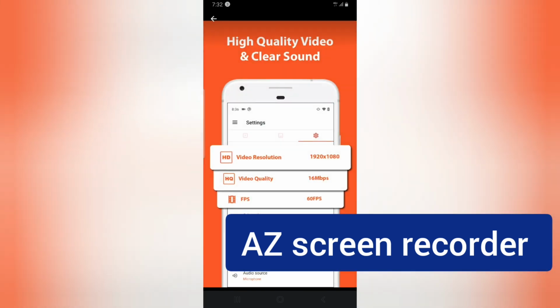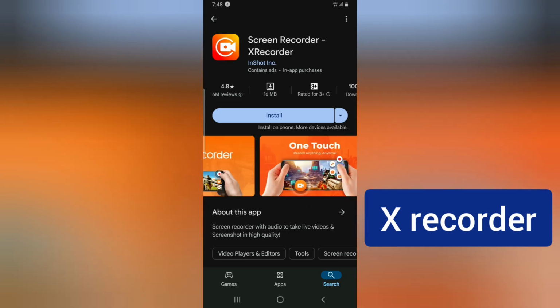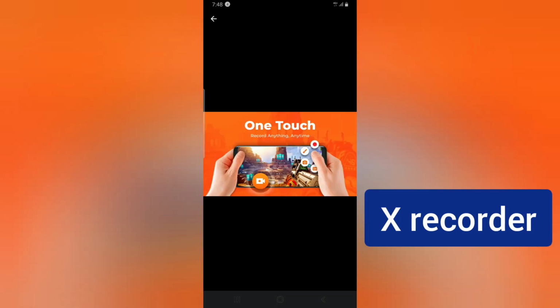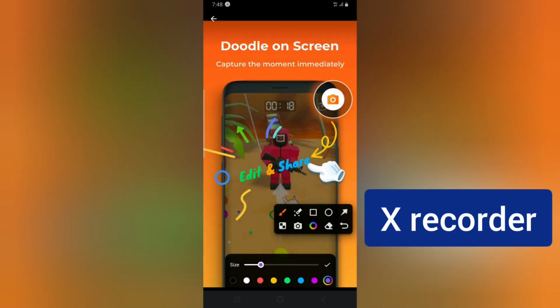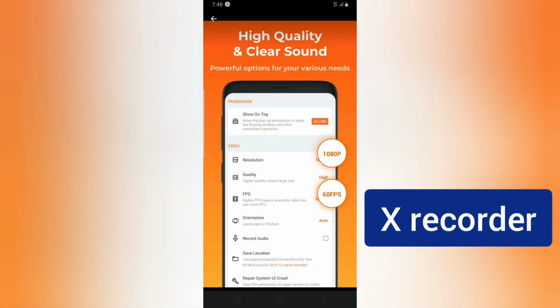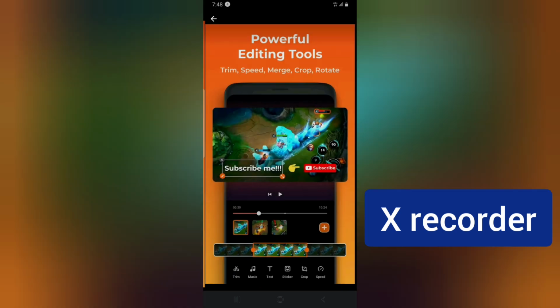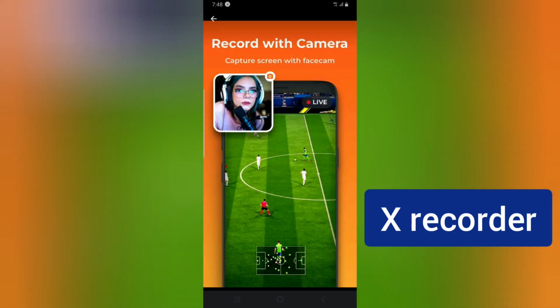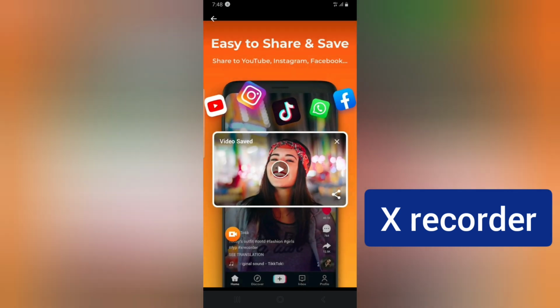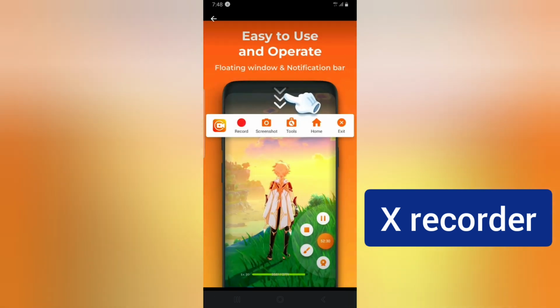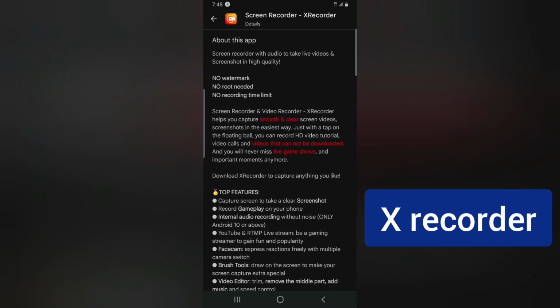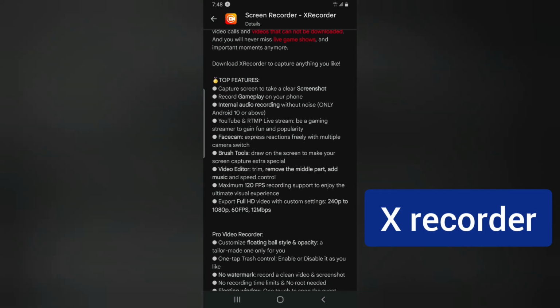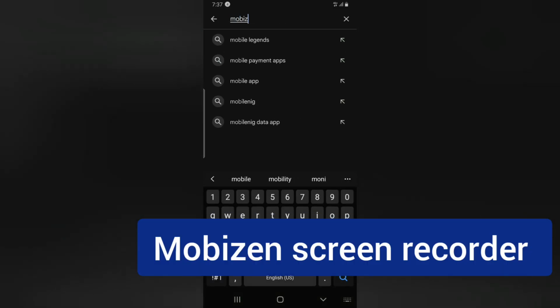The next one is XRecorder by InShot. Now XRecorder also does not add a watermark. It actually doesn't need a root to be used, and it also records in high resolution up to 1080 pixels and 60 frame rate, and it's also easy to share and also supports game recording, to be precise.